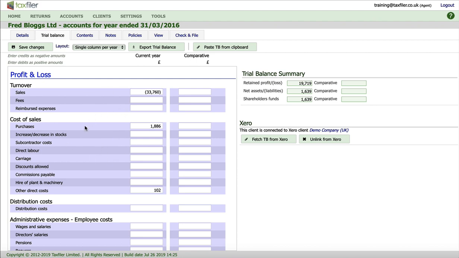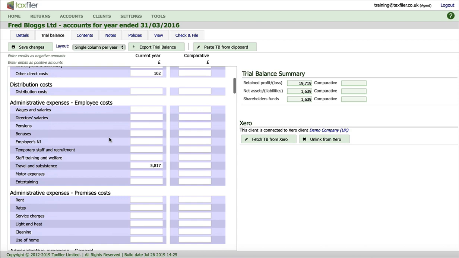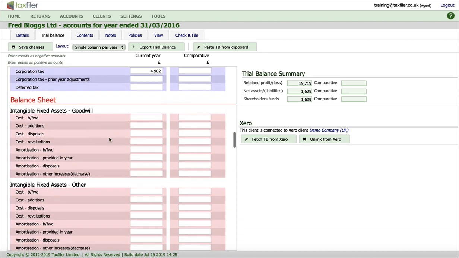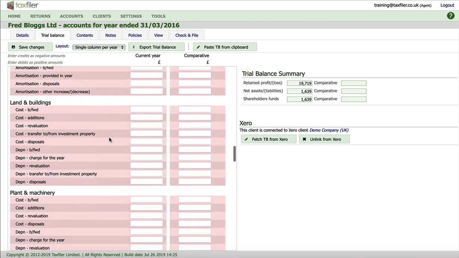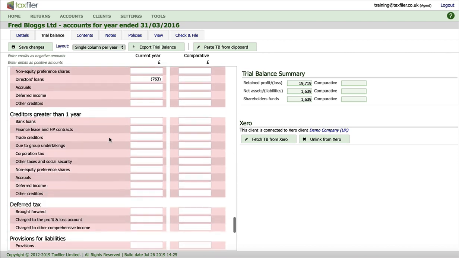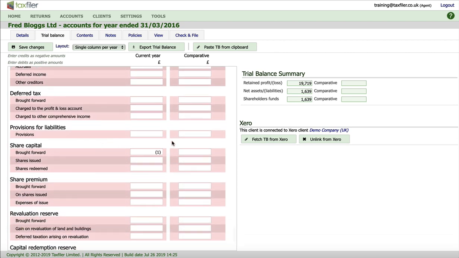Now on Taxfiler you'll notice that the blue shaded areas are for profit and loss items, and if I scroll down we'll move to the red shaded area which is balance sheet items. Now we're going to move down the screen until we get to the share capital section, which I'm just about to get to. There we go. And obviously in this case the share capital is 1, but even though it is 1 it's still a vital area to enter and it must be entered into your trial balance. But as I say, I've seen many examples where it's not included in the accounts. So just always remember when you're preparing your limited company trial balance, always to enter your share capital in.